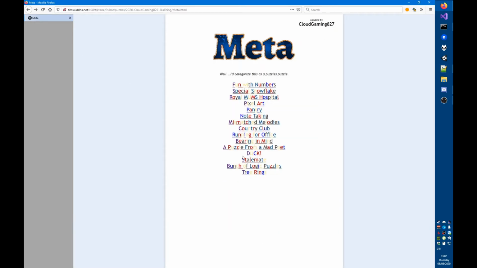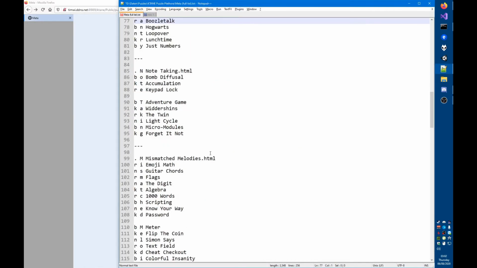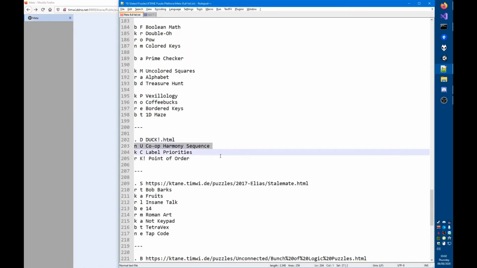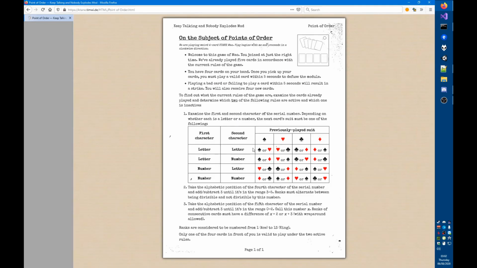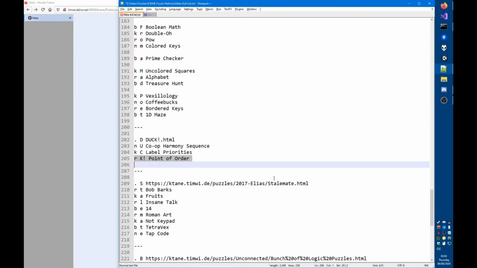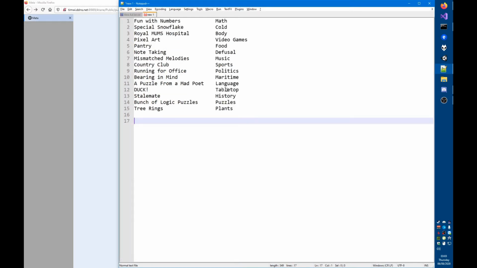A duck only has 3 links to other manuals. The exclamation point is not a separate link. The K and the exclamation point are a single link, and of course the D is the link to the duck puzzle itself. So we have only 3 to deal with. So we look at where this is. It's right here. We have co-op harmony sequence, label priorities. Oh, point of order. I wonder what that relates to. Well, point of order, of course, is also a module that deals with card games. So that also fits into the tabletop category, right? So maybe point of order is something we want to associate here with the tabletop category.